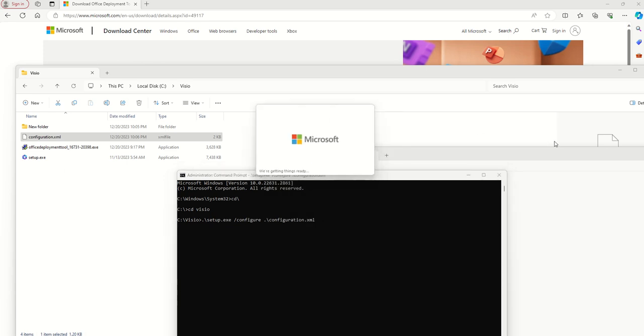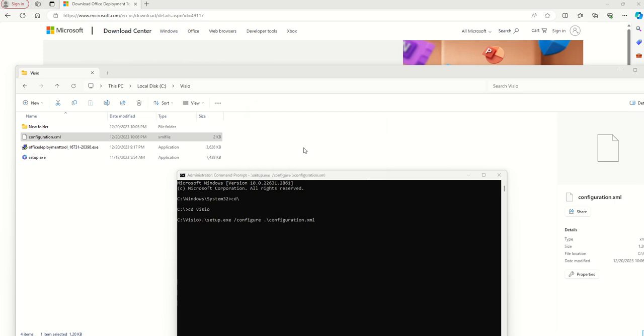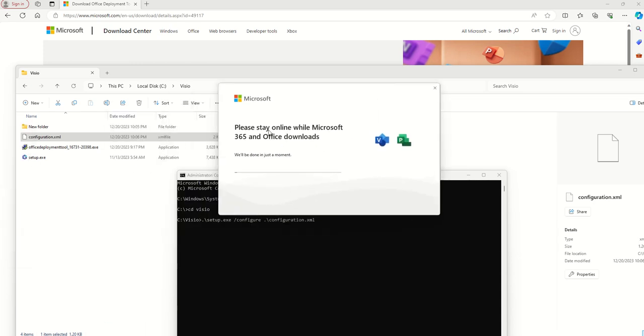I can see a Microsoft pop-up window. I will bring it to the main screen again. It started to install Visio and Microsoft Project 2021. That's it. These are all the steps that I have to follow to install both of them, Microsoft Visio and Microsoft Project 2021.